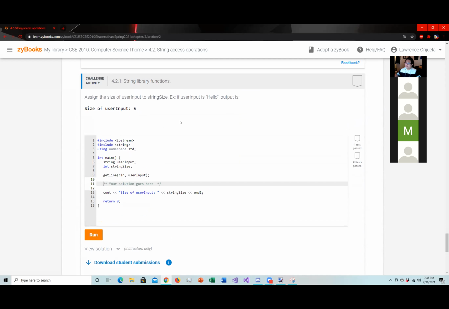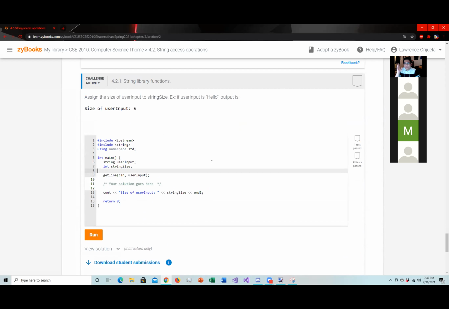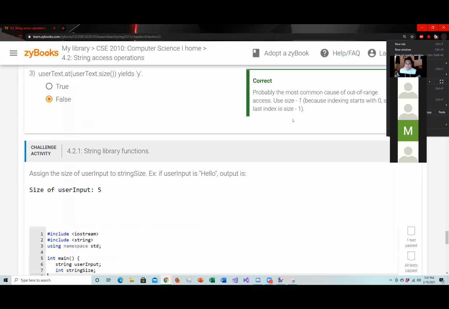All right. So this looks like the last challenge activity for this section. Assign the size of user input to string size. So what we're trying to do in this program is it looks like we need the user to enter a string, and then we output the size of the string, right? So here's our starting code, right?